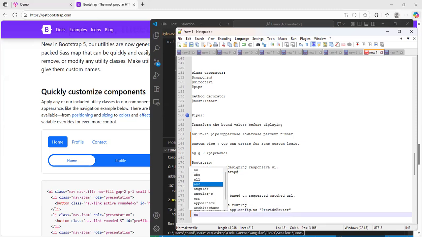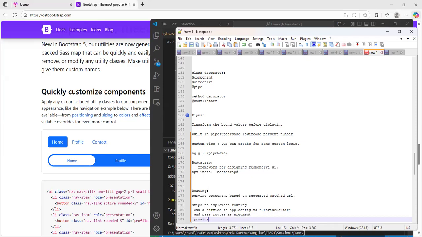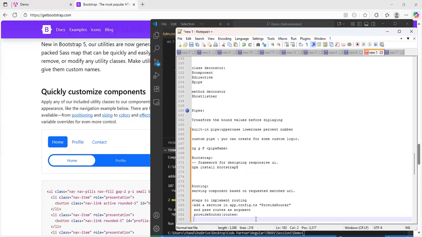And pass routes as an argument or parameter, like provideRouter(routes). This is the step you need to follow.